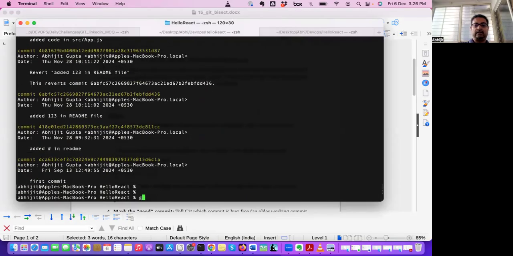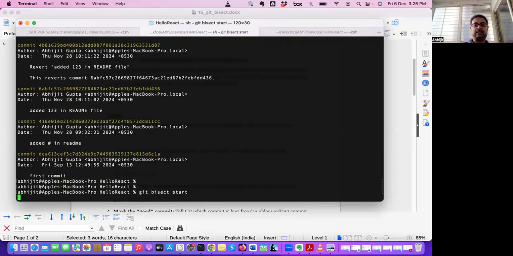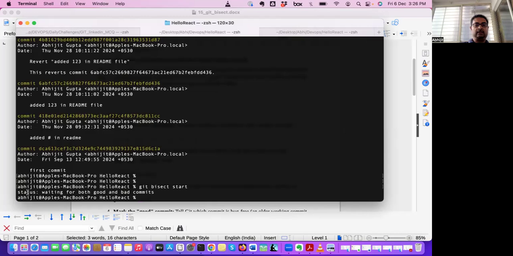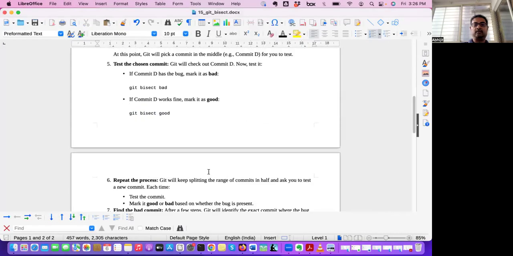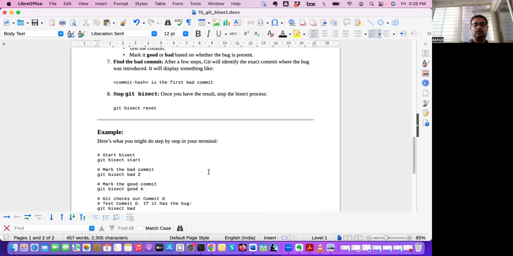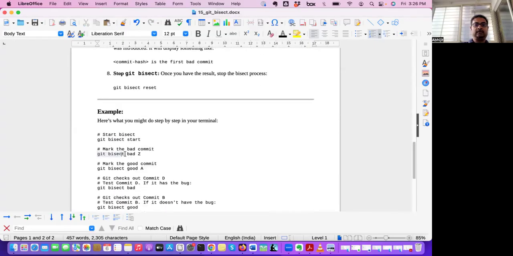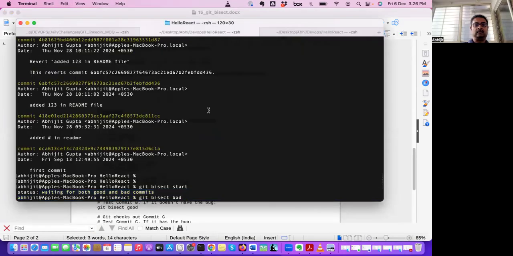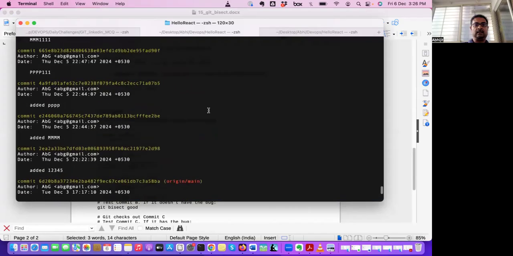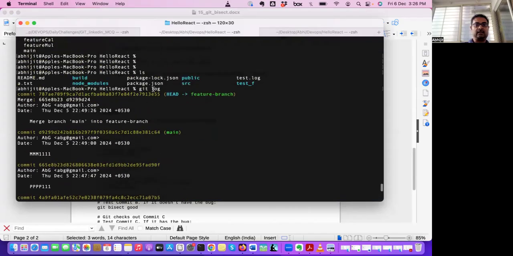So I can do git bisect start. Now it's waiting for both good and bad commits. So I have to tell which is good and which is bad. Let's tell the bad one. The bad one is the last commit, just after git log. This is the bad one.